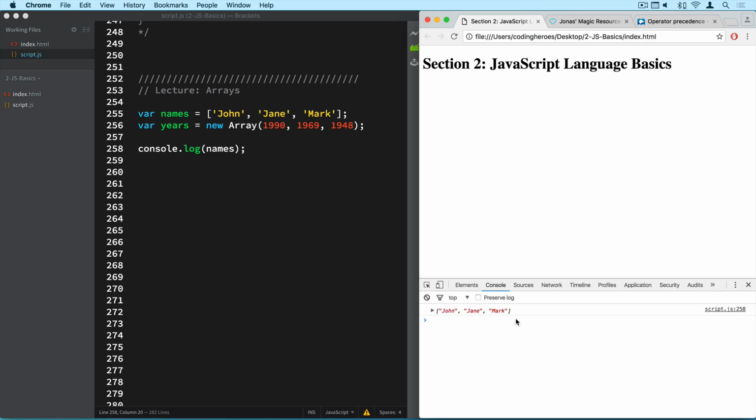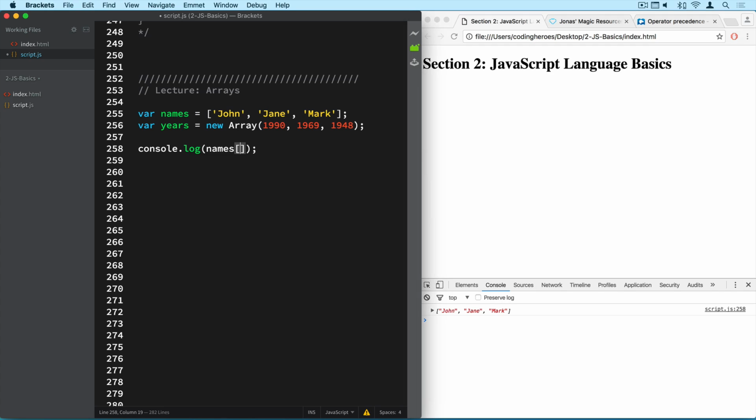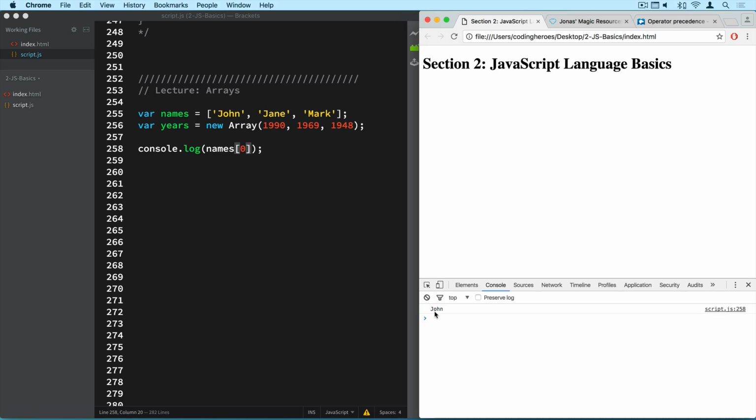What happens is that we get an array with John, Jane, and Mark, just as we have in our code. But now suppose that we want to retrieve this value Jane or John. What we will do in this case is to use the square brackets again and then put the order number of the element that we want to retrieve. And in JavaScript, arrays are zero based, which means that the first element has the index number of 0. So in this case John is 0, Jane is 1, and Mark is 2. So if I want John, I have to write 0. Let's see. And here it is, John.